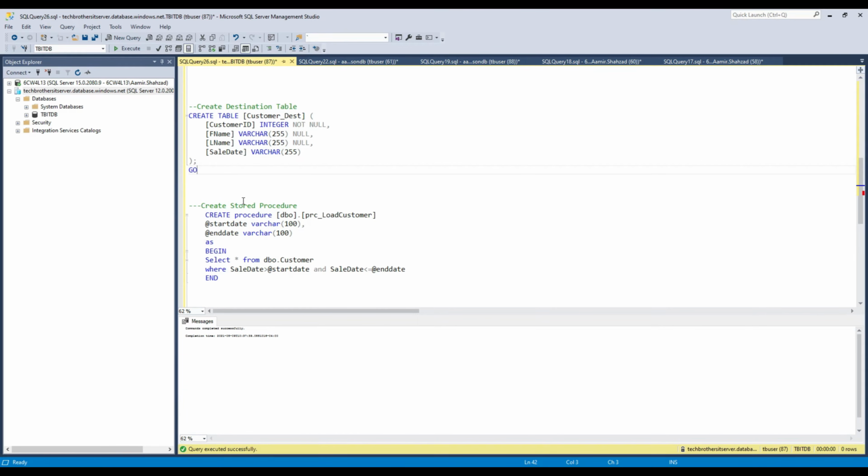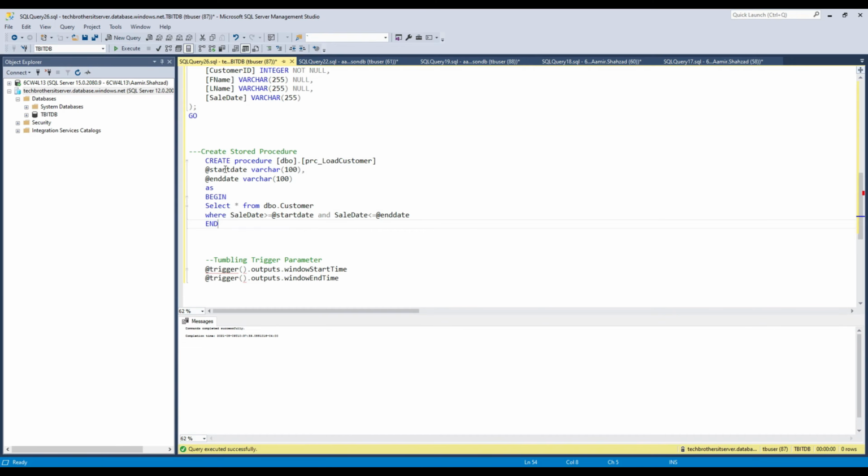And next, what we are going to do, we create a stored procedure, and here we will define a start date and end date, and then we select the data from the customer table where date is greater than or equal to start date and less than or equal to end date. So this stored procedure is going to get us data from the customer table depending upon the values we have provided for the start date and end date parameters.